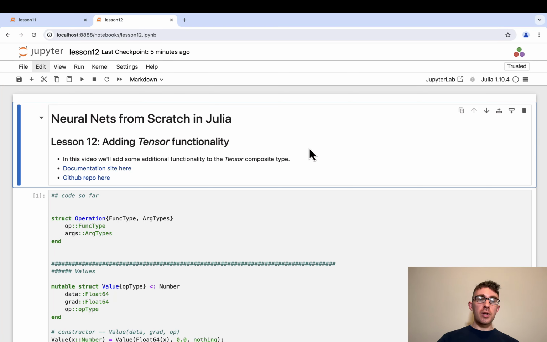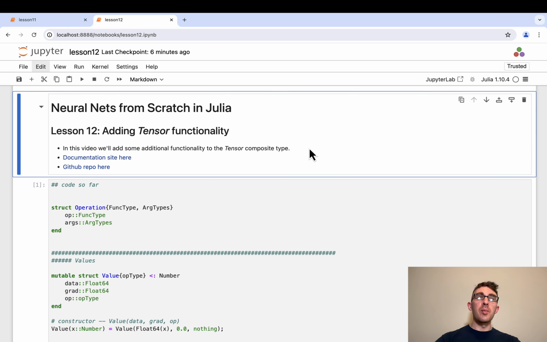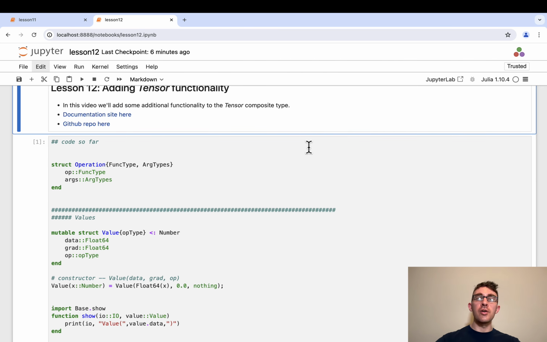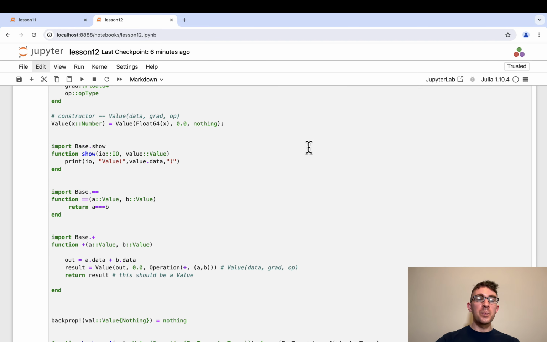So in this lesson, we're going to continue adding some more functionality to our tensor type that we're working on. And it's going to be a pretty easy video because, just like in the last video, a lot of this will be just copy and pasting things we've already done for our value data type and making a couple small changes to get it to be appropriate for our tensor data type. Before we get into the real neural nets and stuff, there's just a little bit more to do in terms of adding some basic functionality to our tensor data type.